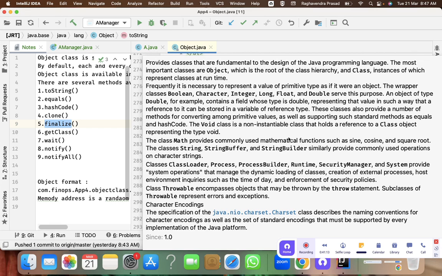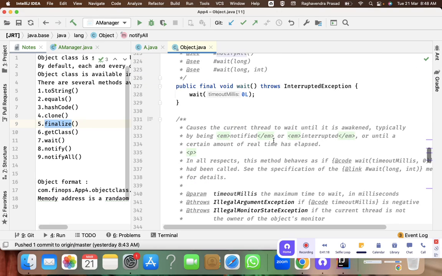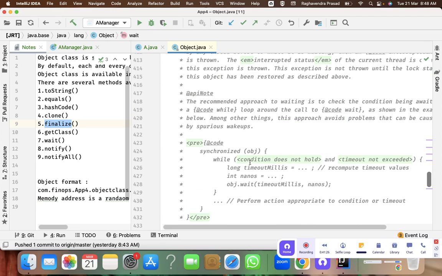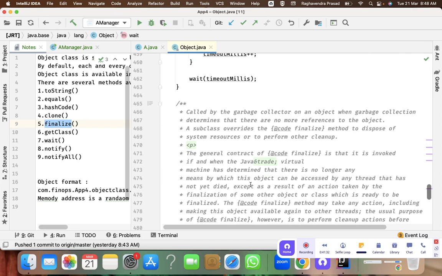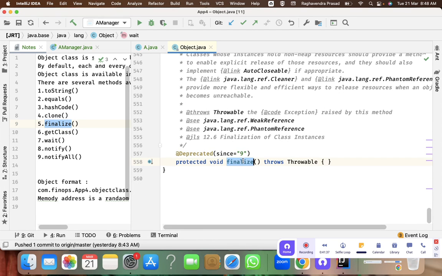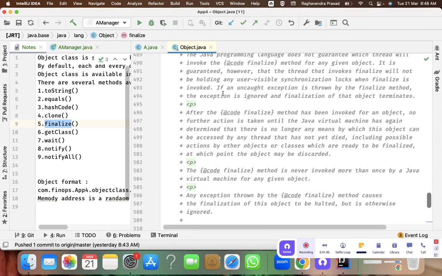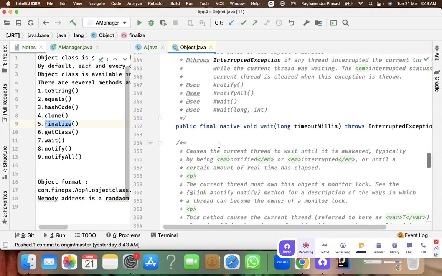That's the reason you are able to see it in any class. And then the notify, notifyAll, wait, right? Wait without any arguments, wait with single argument, wait with two arguments, and the finalize method, which is a protected method, right? So this is the Object class we have in Java, which is predefined.